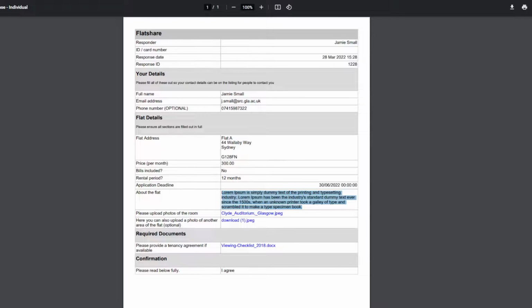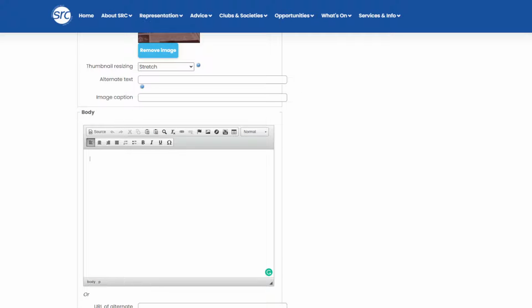So say that would be the description, and you go to the article, you can paste that in.